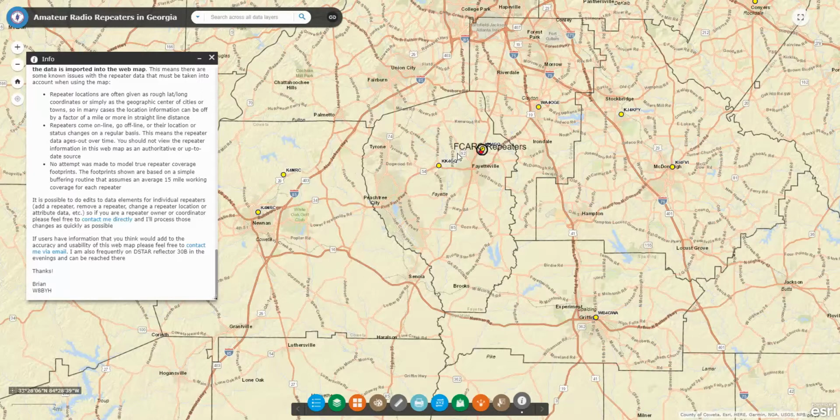And again, if you need extra information, if you need additional support, if you'd like to talk about configuring the map for your specific purposes, for your served agencies or your ARES district, just get a hold of me. We can talk through that. I think there's a lot that we can do to make this a more useful product for you.